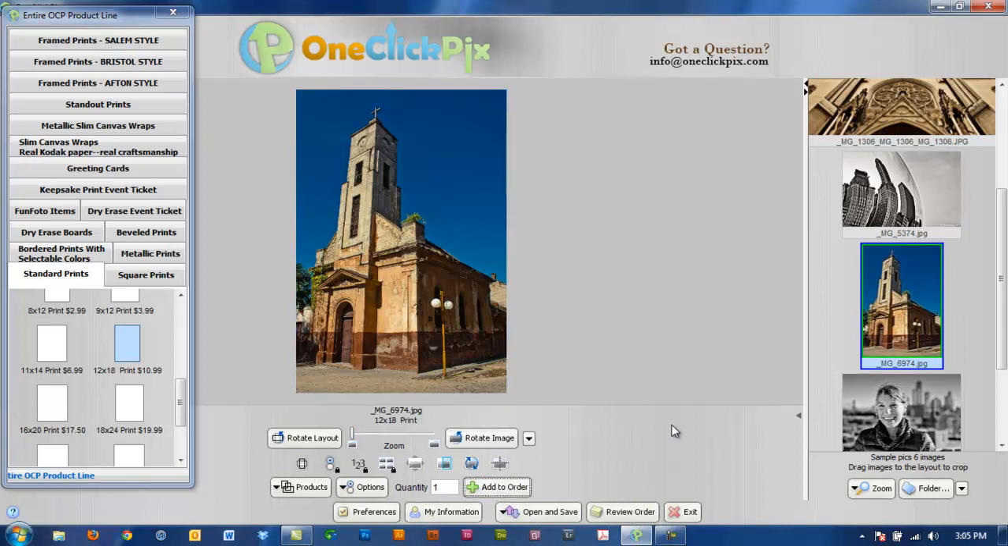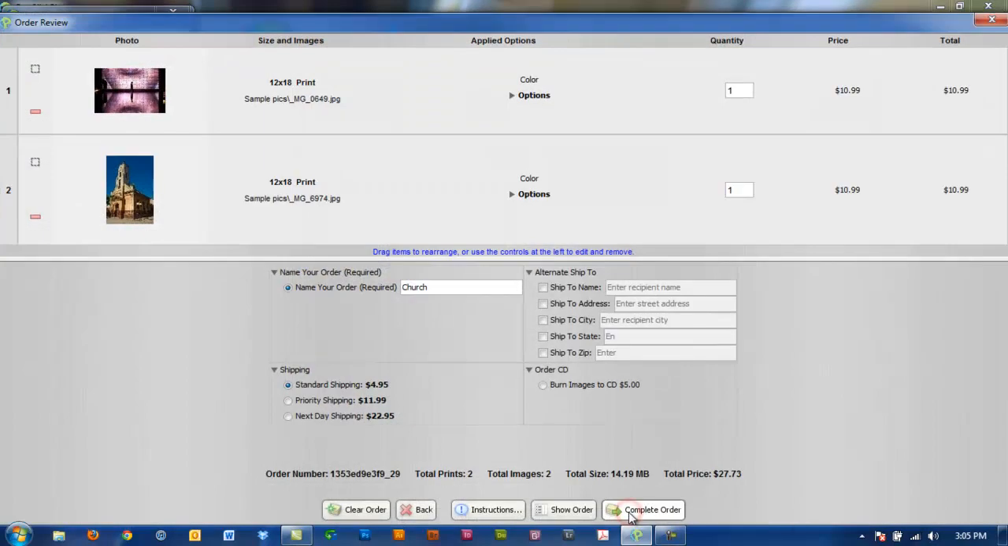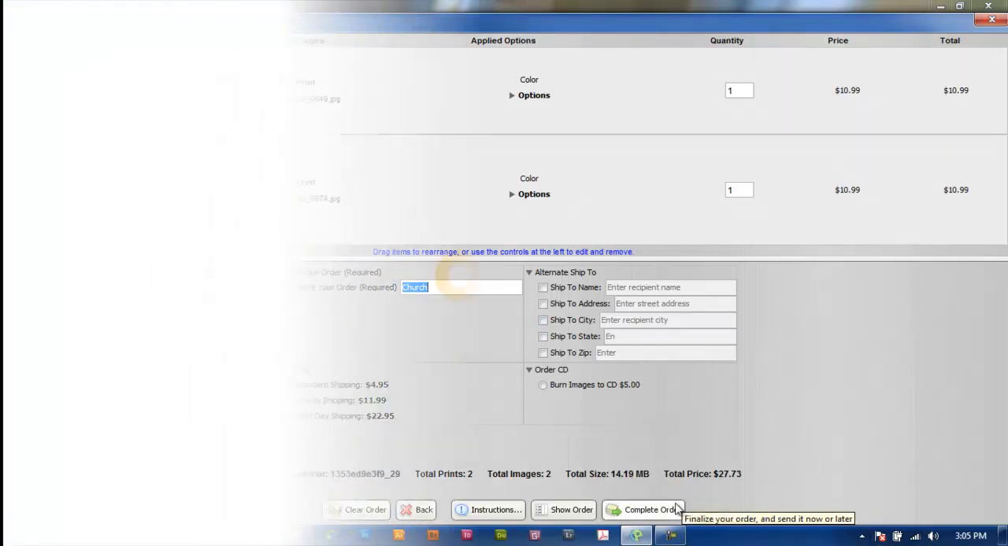Once you're done ordering, click on Review Order. From here, you can edit your picture or delete it. Where it says Name Your Order, give your order a name. Once you're happy, click on Complete Order.